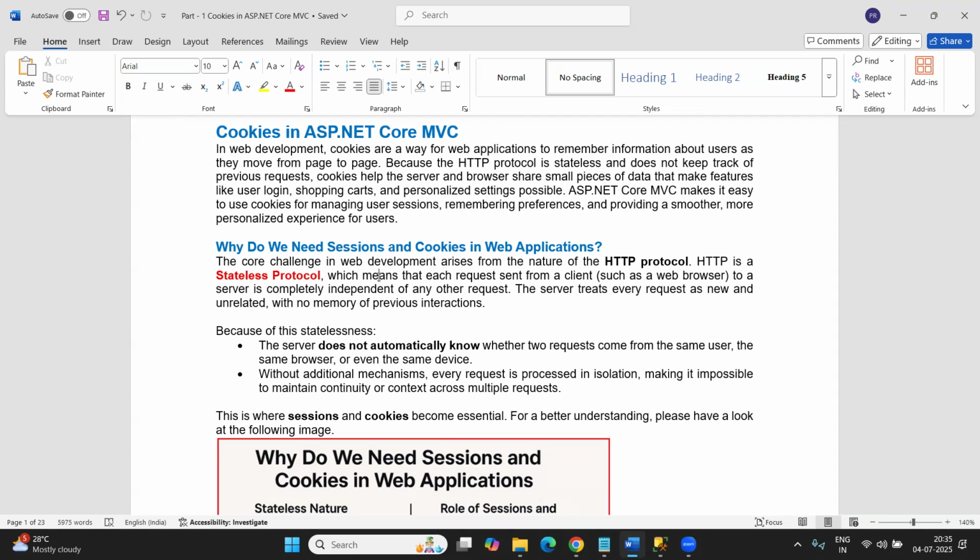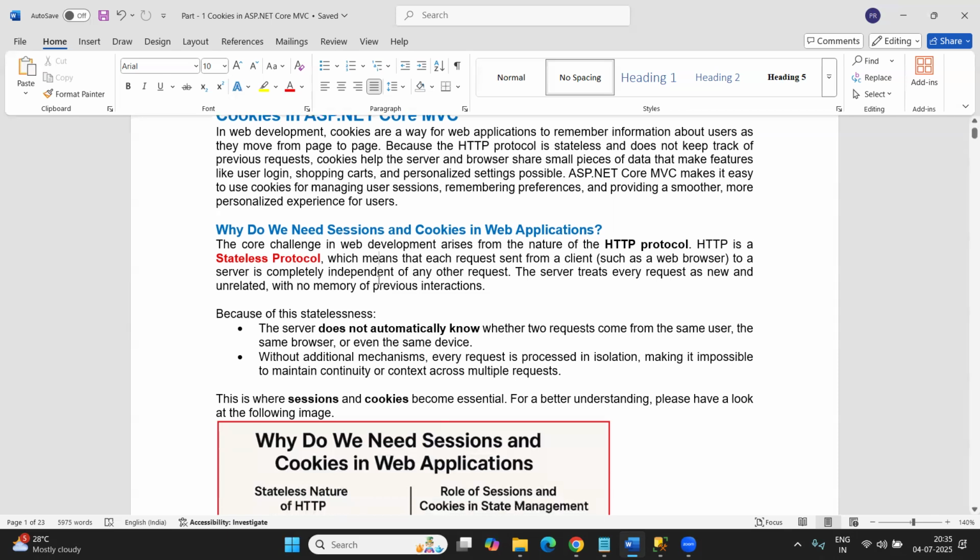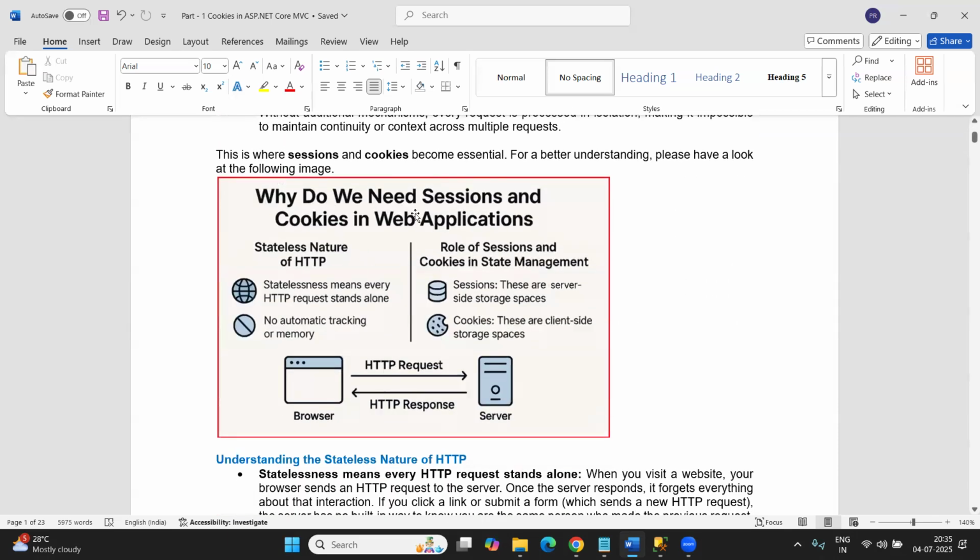So where it is going to store, how it is going to store, how the things are happening behind the scene, all these things we are going to discuss one by one. So first of all, why do we need session and cookies? The answer is because of the HTTP protocol.